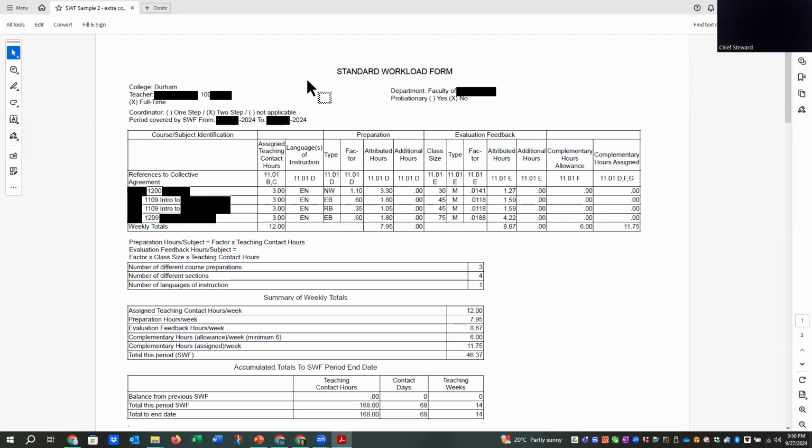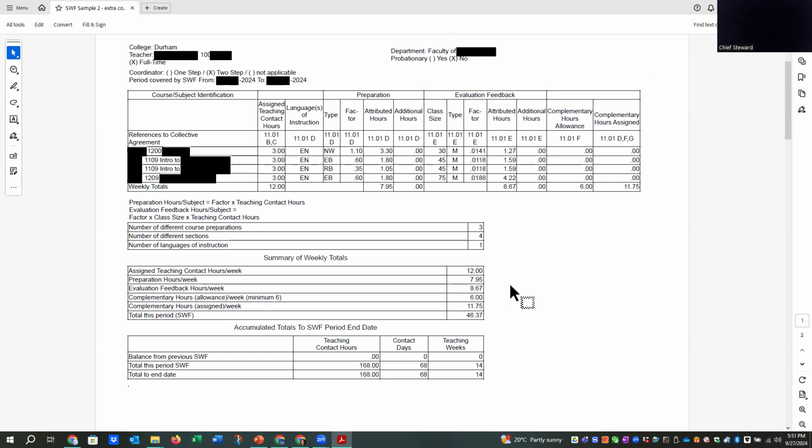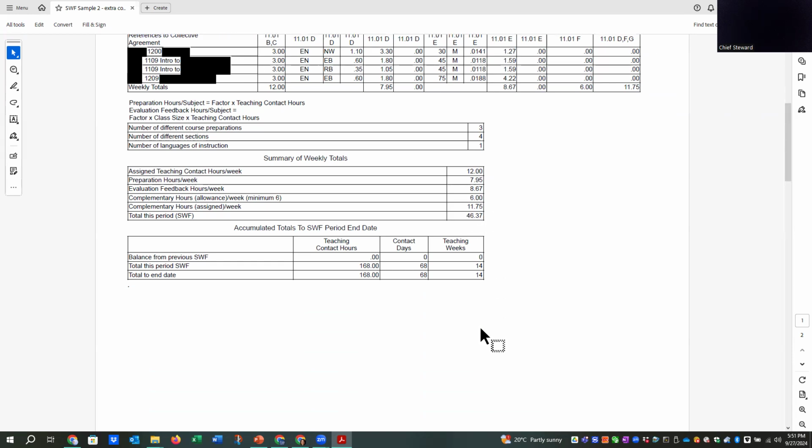And on this standard workload form, which is just a little bit different again, we have another full-time person. They are a coordinator. They're a 2-step coordinator. You can tell they have 4 preps. And so we go across, we've got blended evaluation factors for this person. And when we come down here, we can say this person is in what would be considered significant overtime because they're coming very close to that 47-hour maximum.